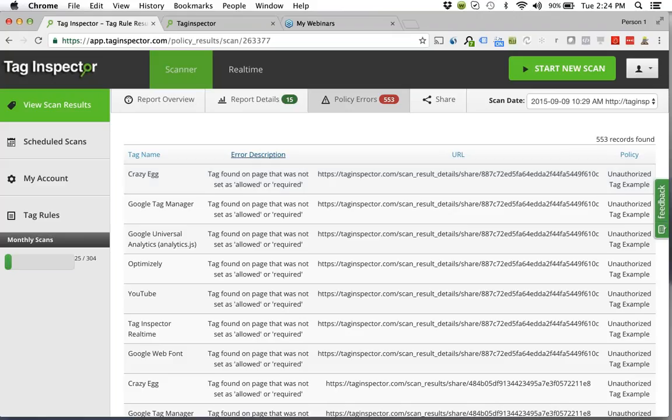Last thing to point out here within the user interface, monthly scans, just to keep track of how many scans you've run thus far versus how many you have authorized and allowed to run on your account. You always have visibility into that here on the left side. It'll be a bar, which really illustrates it, but also it will tell you the number of scans that you've run out of the total number of scans that you have available to run.